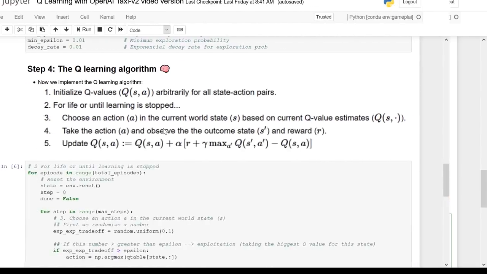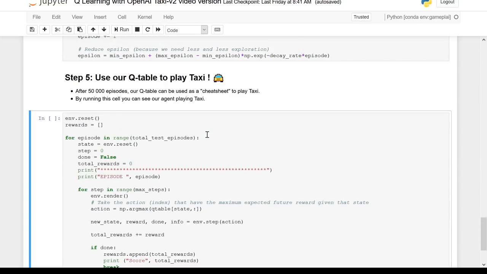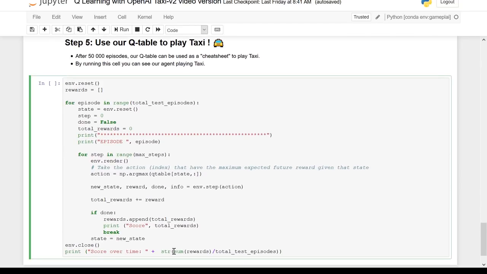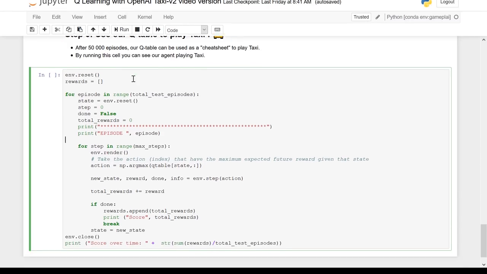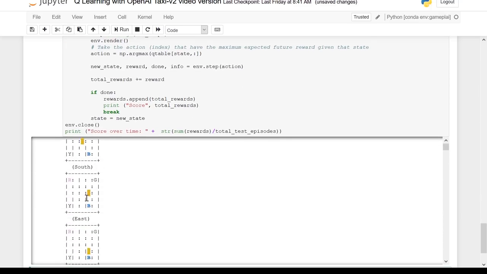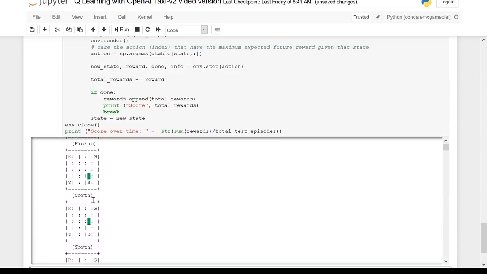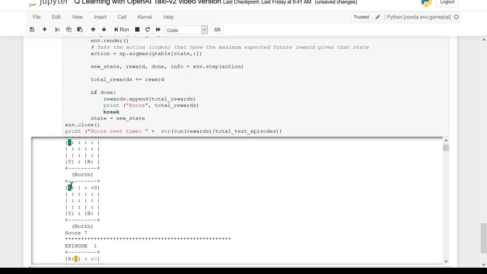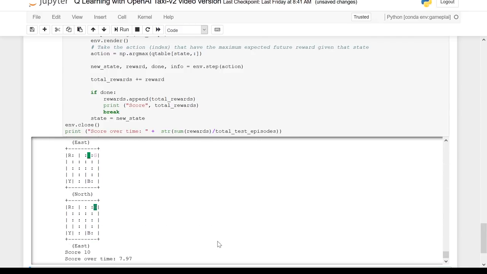So let's do that. Okay, so now that our Q-learning algorithm is trained, we can begin to test our agent to see if it works correctly. So we will be running this cell that will tell us the score over time, which is the sum of reward for each episode divided by the total number of episodes we have. Okay, so let's run it. Okay, so we can see here each episode, in this case, it takes a passenger in position B, up, and then it drops off at position R. And the score over time in our case is 7.97, which is a very good score.